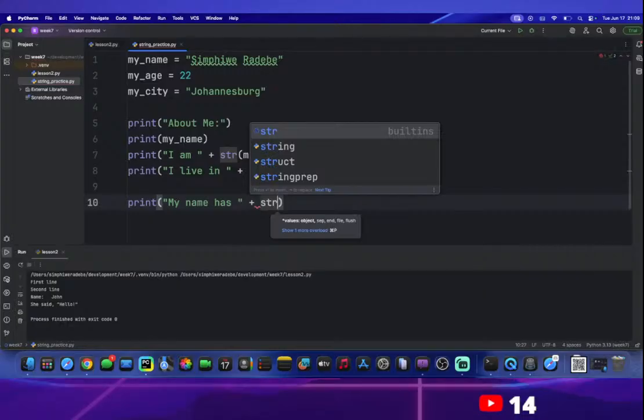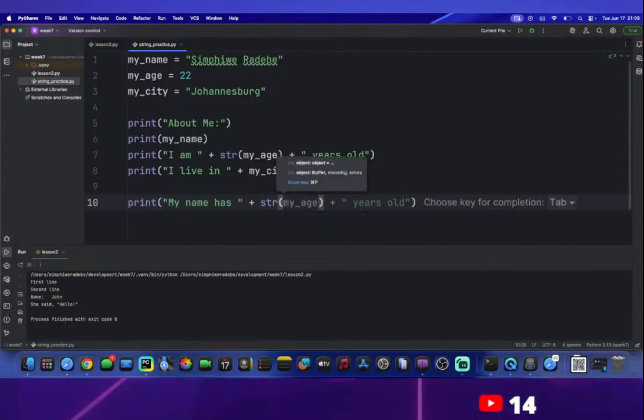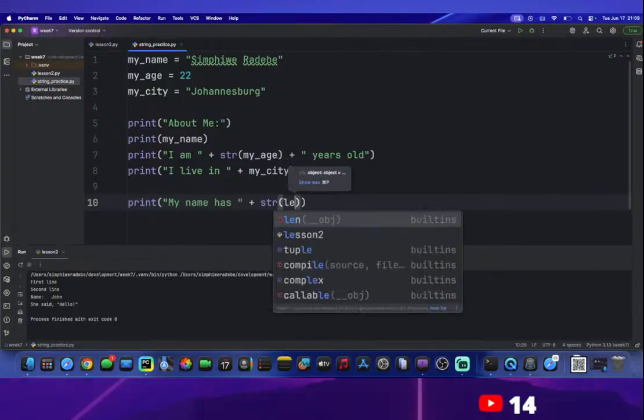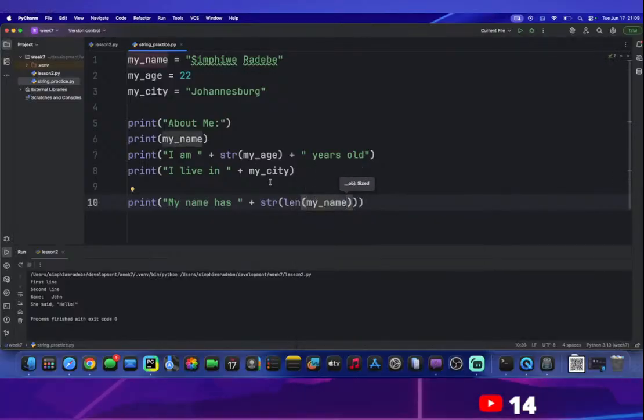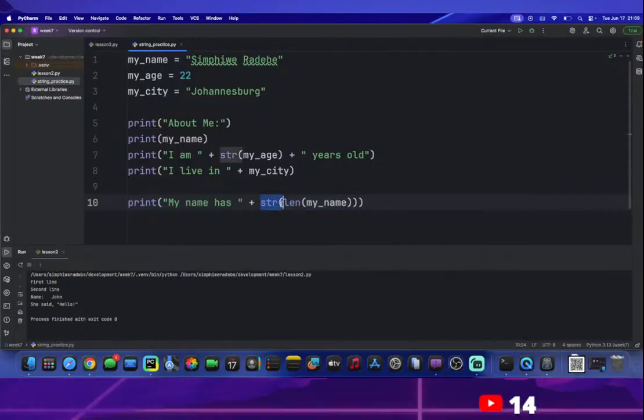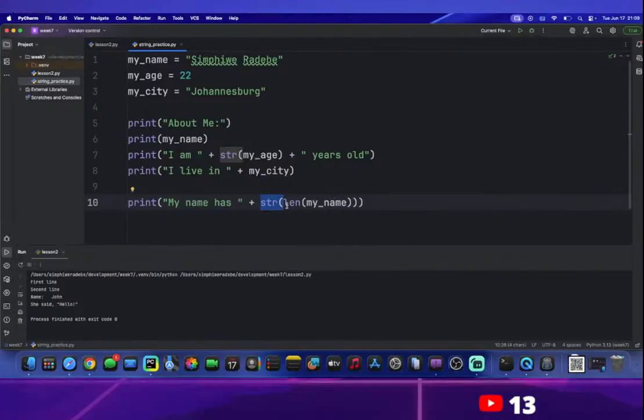String str, and what we want to str is the length, right? Remember, we want to get the length of my name, so we put len for length and we put my name. This will get the length of my name and return an integer. Then that integer will be converted into a string. Do you all understand this part? So we're getting my name first, which will be an integer, and we convert it into a string. And then after that we can do this.